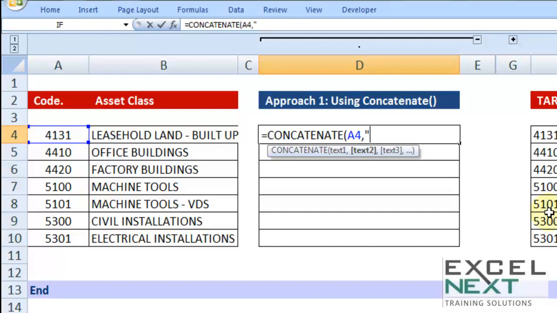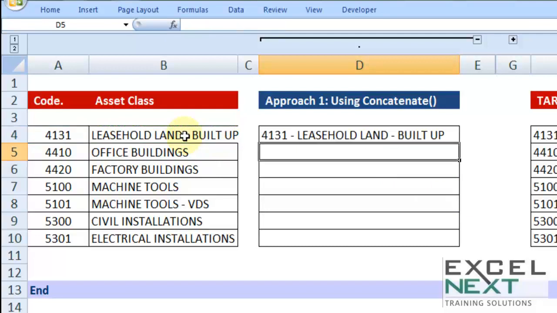Note this is not a single quotation put in twice. This is double quotation just beside the enter key. After which let me press a space, hyphen, once again a space, closing the double quotation. Now this is taken as a separate text character. After which let me put a comma. As the hint says, you must select the text 3. I choose leasehold land. Perfect. Let me close the bracket and enter.